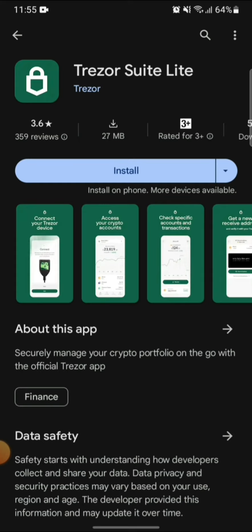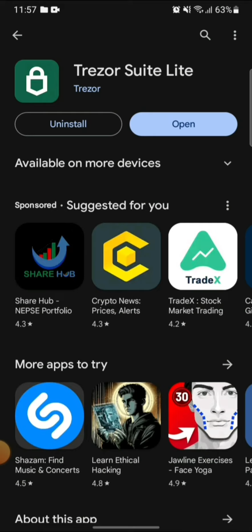And after you tap on Trezor Suite Lite, hit install and the Trezor app will be installed on your Android smartphone. Give it some time, and considering your Wi-Fi connection speed, the app will be downloaded on your smartphone in a bit of time. As you can see, the Trezor app has been installed on my Android smartphone. Now you can open the app and use it to your advantage in the crypto world.